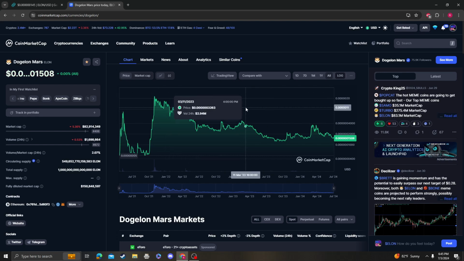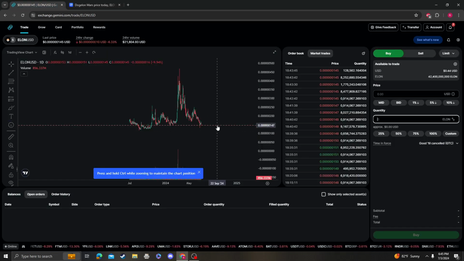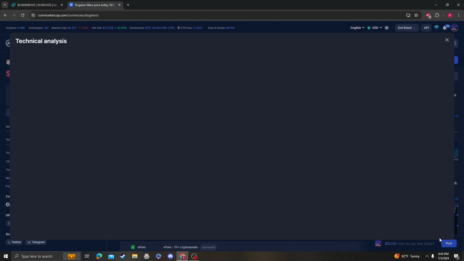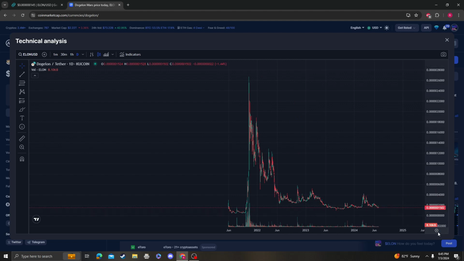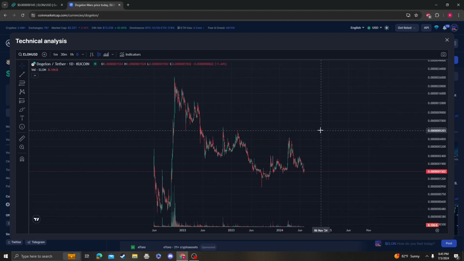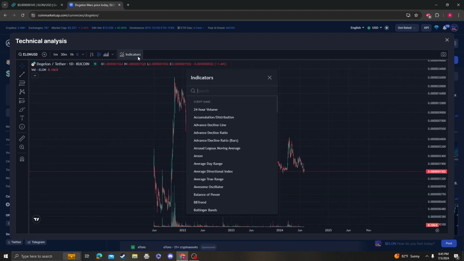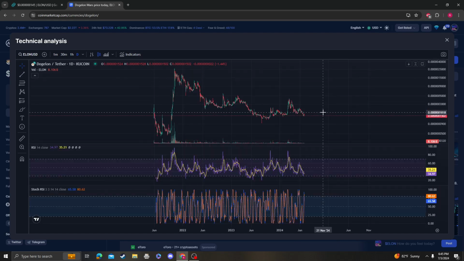So it looks like we're having some sort of capitulation right now. Obviously Dogelon Mars looks like it's going down. It looks like it's going to zero, right? But no worries, no need to stress. But maybe you should if you went all in and don't have any capital on the side. So I don't know what to tell you if that's what you did. But let's look at the RSI and the stock RSI.